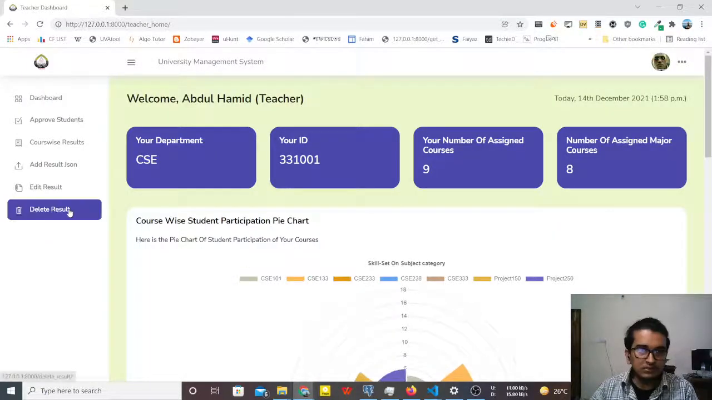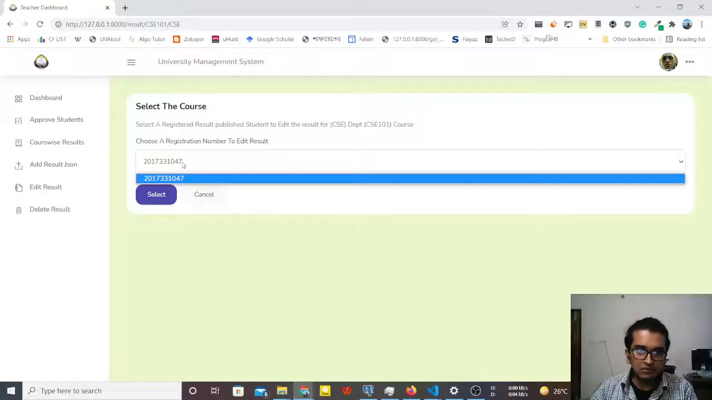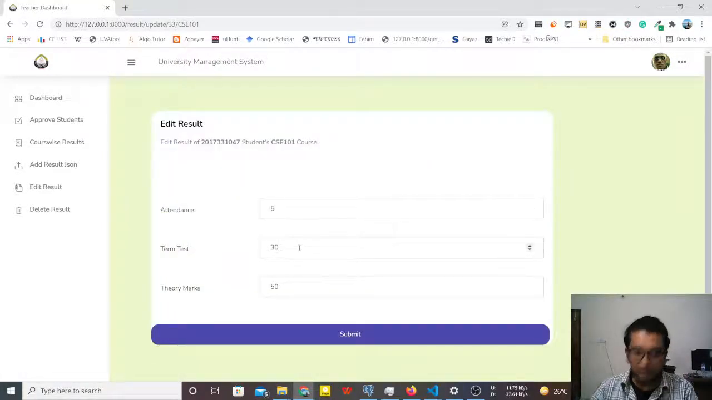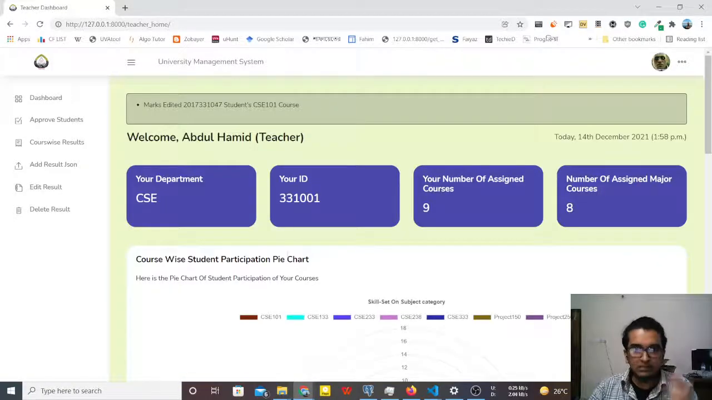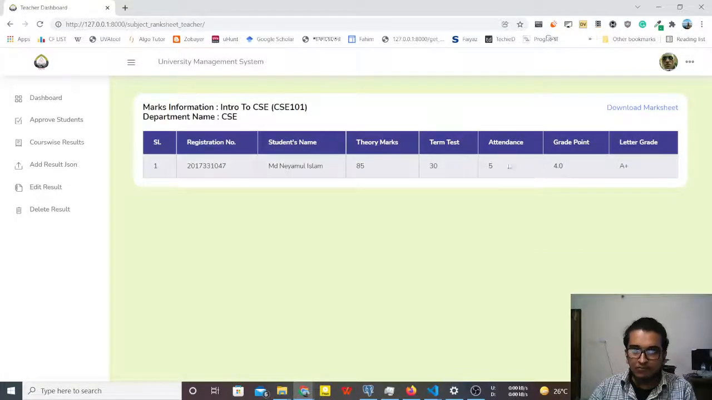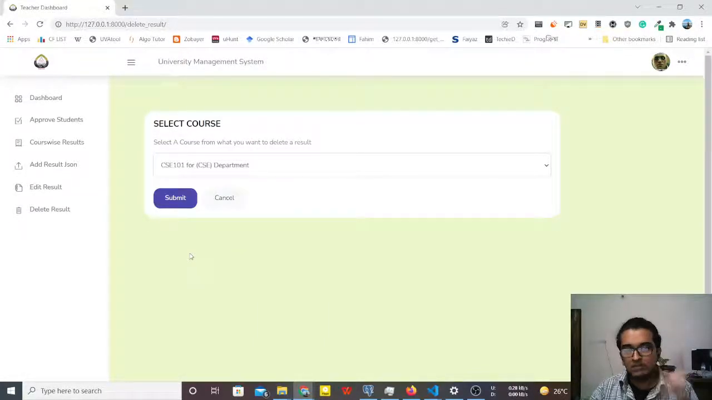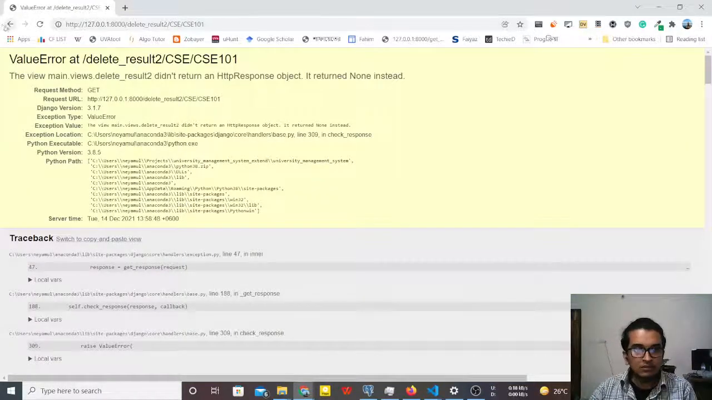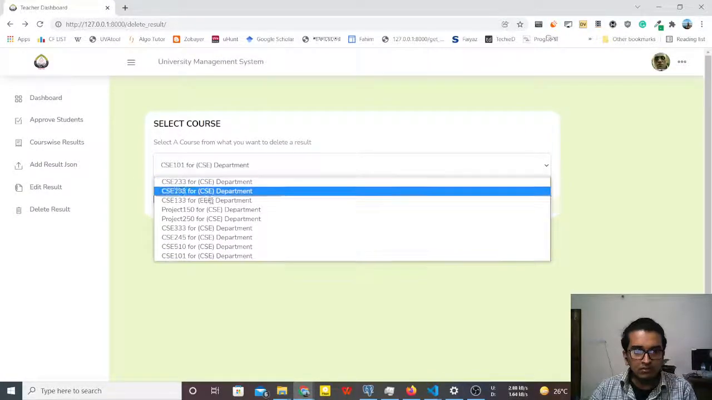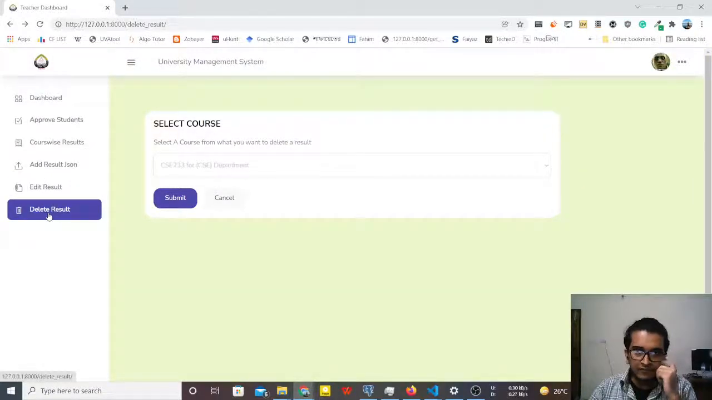Now let's see again in teachers. A teacher can add a result. A teacher can also edit a result. You can see I can edit that result. This is 101, the only student I registered, and I can edit this result. Like I can change theory 50 to 85, and this 85 will be uploaded. Now this is uploaded, and because he got 85, he gets a grade point of 4. I can also delete a result. How? I can delete this CC101 student's result. So I can delete a result.